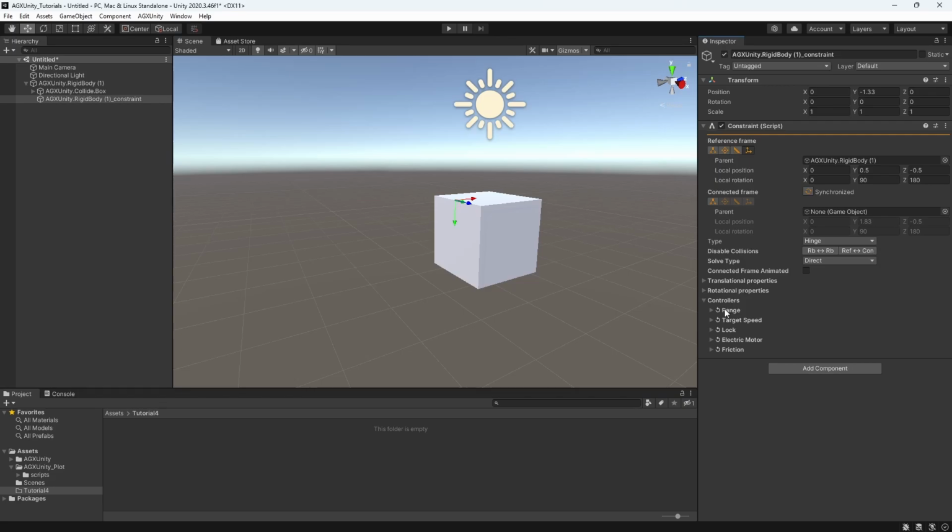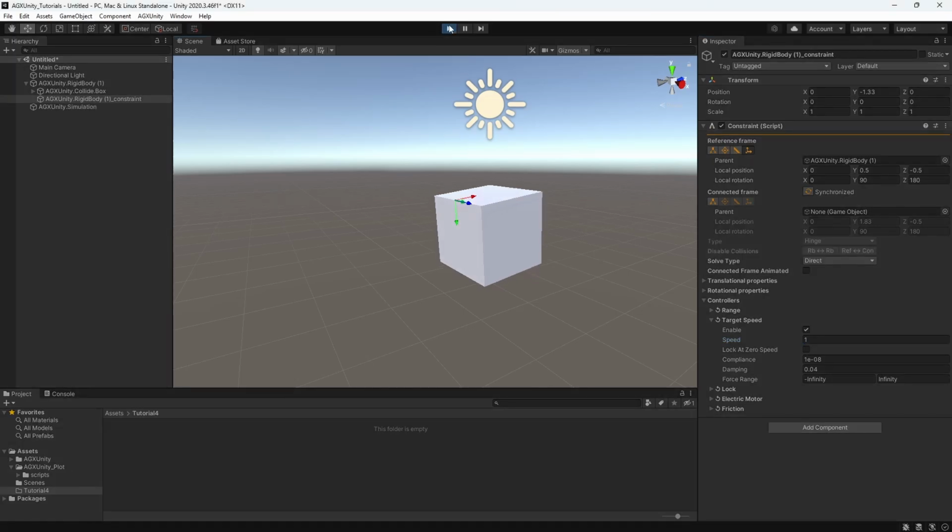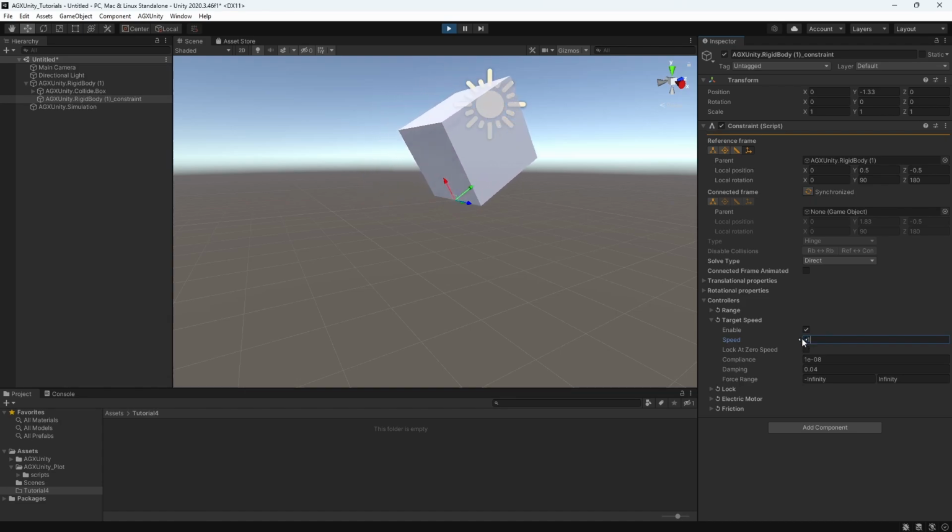So here we can see the different controllers that we expose in AGX Dynamics for Unity. The first one we'll have a look at is target speed. If we enable that and give an initial speed of 1 radian per second, we start the simulation and we can see that the box actually rotates with a positive rotation around this constraint axis. If we set the speed to 0, it will get stationary. If we set the speed to negative, it will rotate in the other direction.